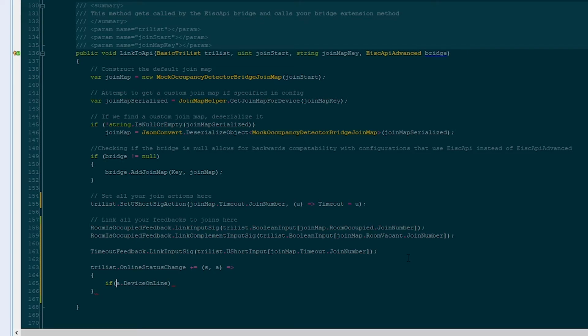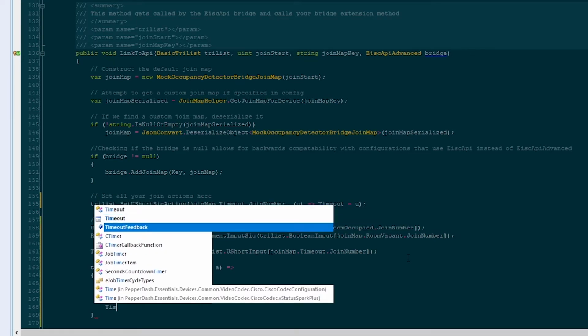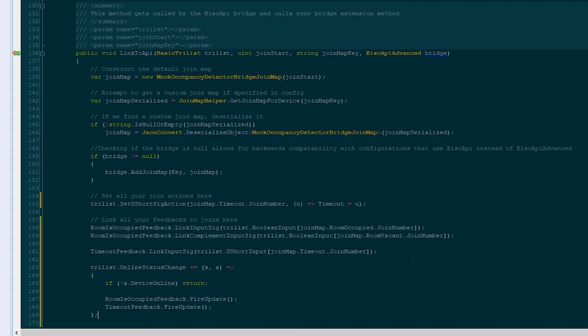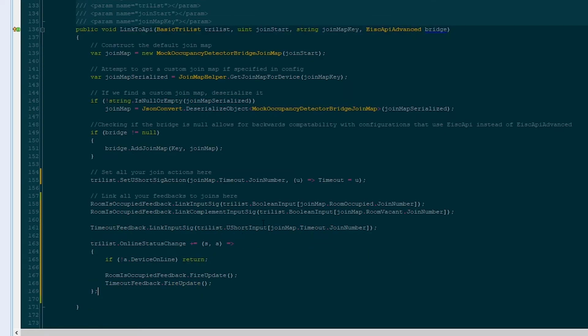Actually, I'm going to do it this way. I like early return, so that's just me. We're going to say if it's not online, let's not do anything. Otherwise, we're going to go room is occupied feedback.fire update. So that'll update both of those room occupied and room vacant joins with the correct values. And we're going to do the timeout feedback. And there we go. So now whenever the try list comes online, it will update with the correct value.